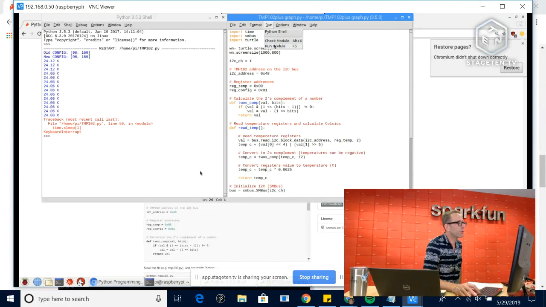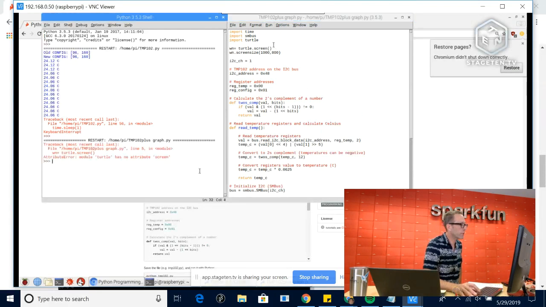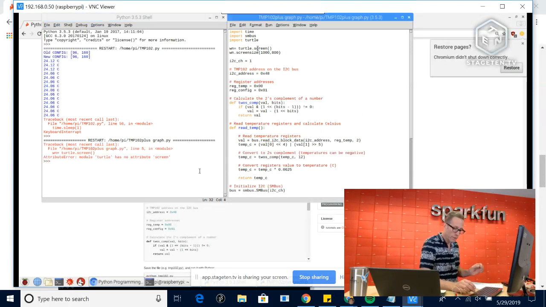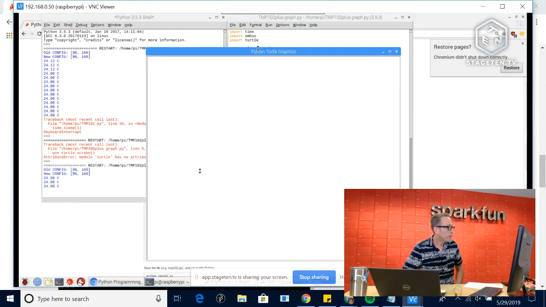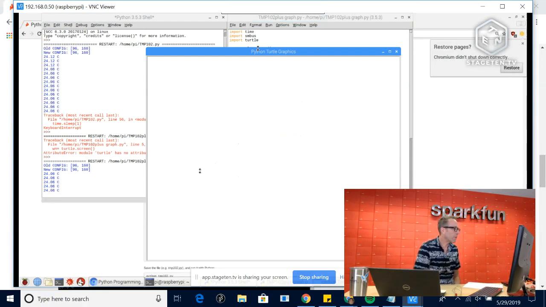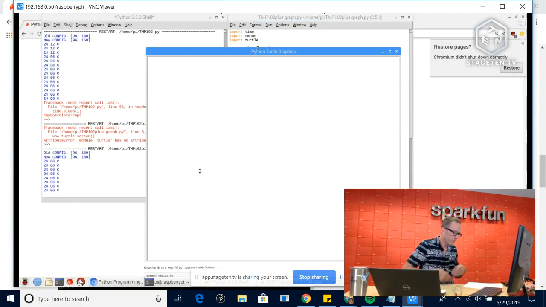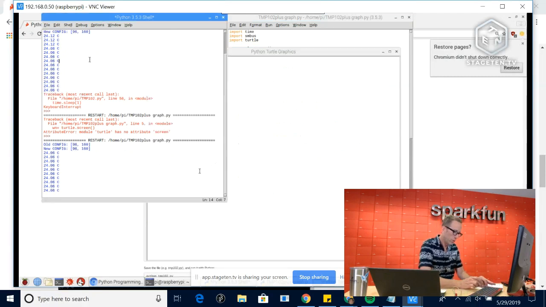I'll run the module to make sure I haven't made any mistakes. And I didn't capitalize screen. So I'm going to go back and fix that. I always think it's a nice idea to model failure. At least that's what I tell people. Control S and I'll run this. And there's my screen. And you can see next to my screen, I've got my sensor reading out. This all looks good. We can move on from here.